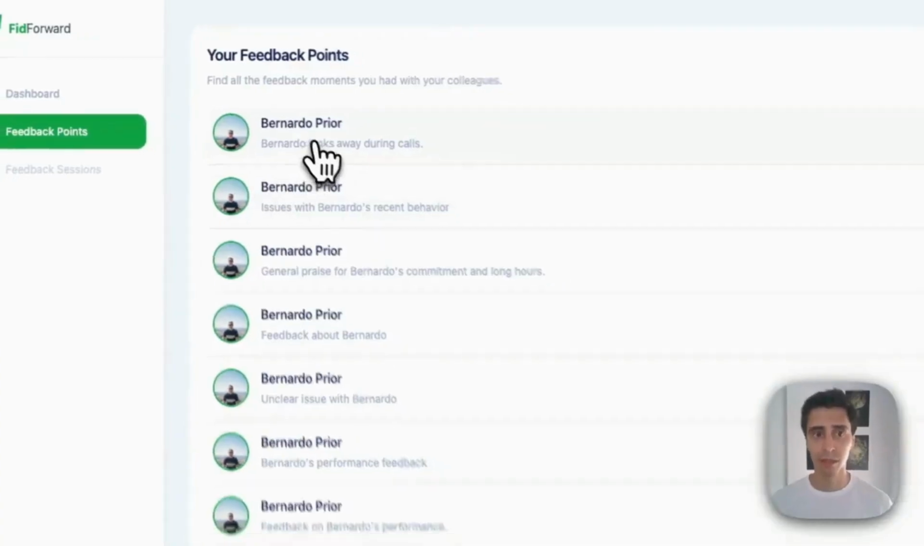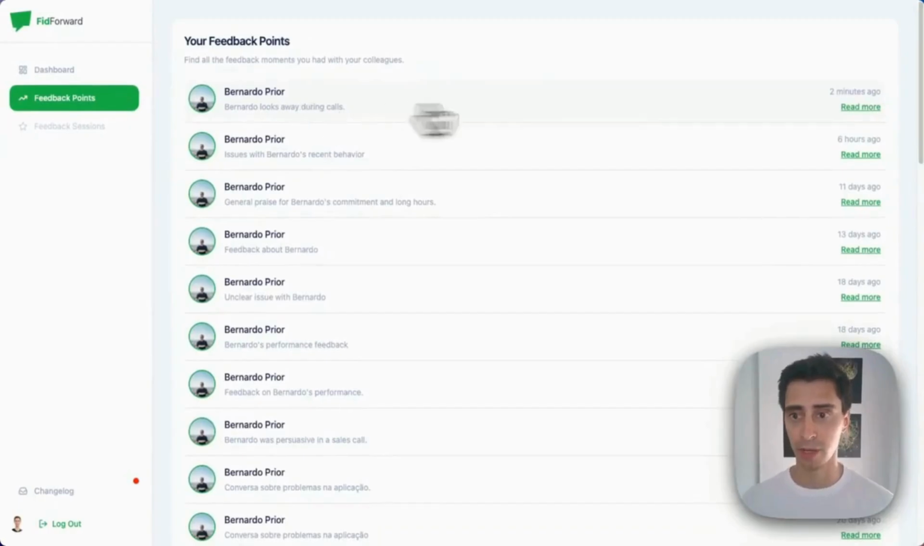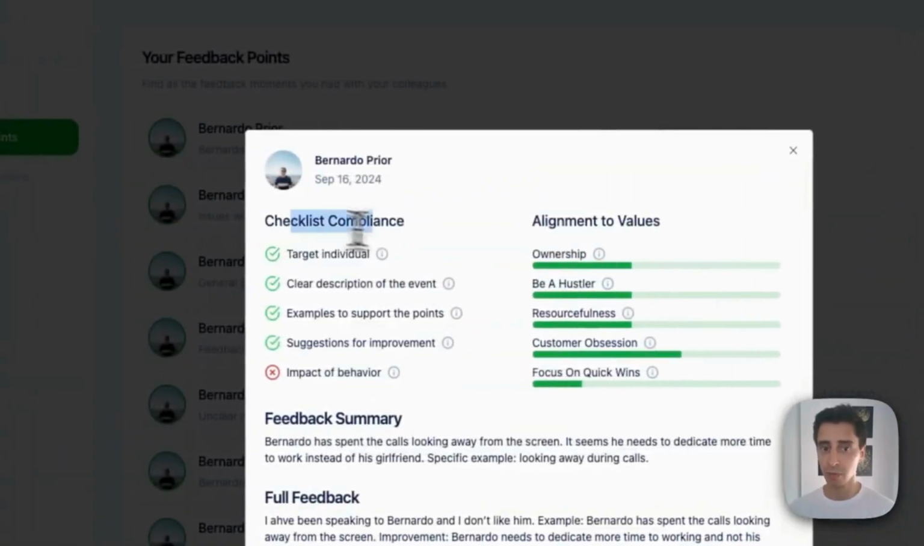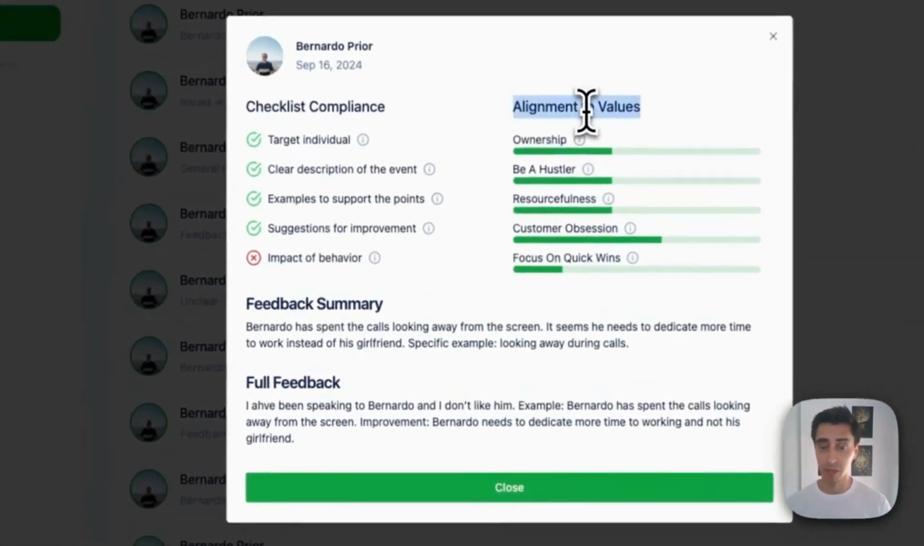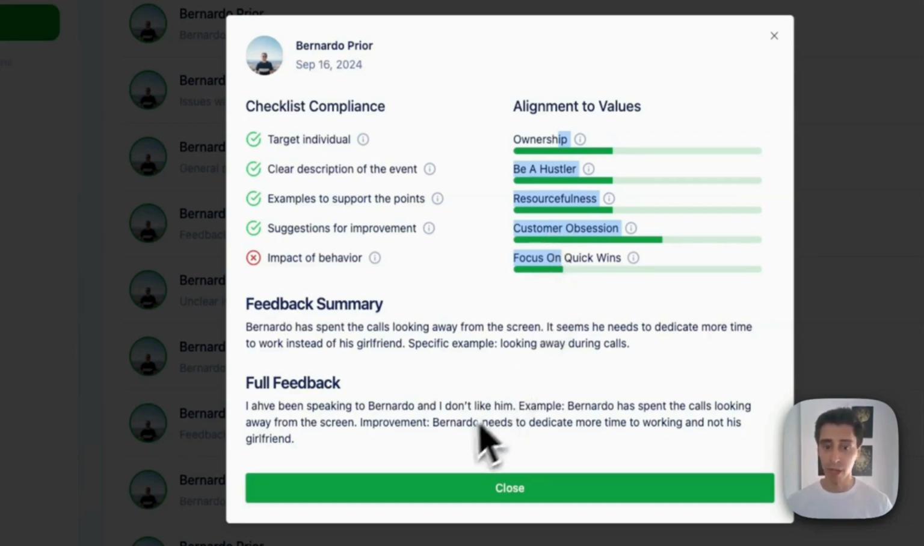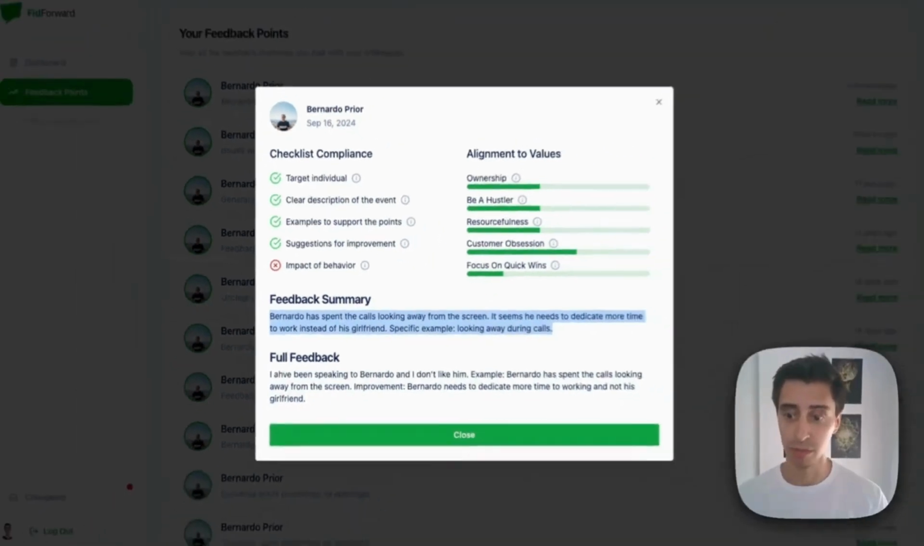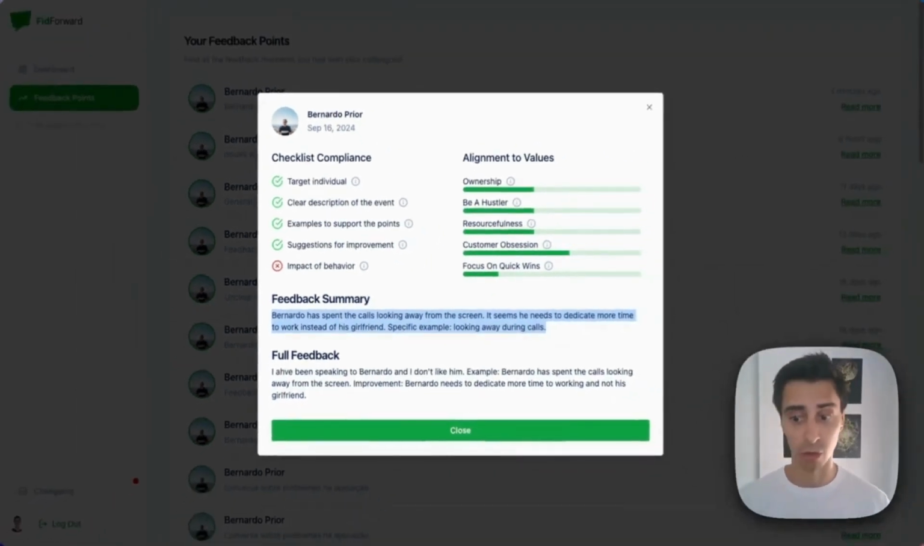So as you can see, my feedback about Bernardo is just right here. It not only checks for the compliance to our checklist, and this checklist goes through what are the critical things that need to be given as feedback, but also the alignment to the values that we see in Bernardo. And these are the values defined by the company. So this is up to the company to define these values. You then have the full feedback here and also a summary that can be used by you when potentially talking to Bernardo in case it's needed.